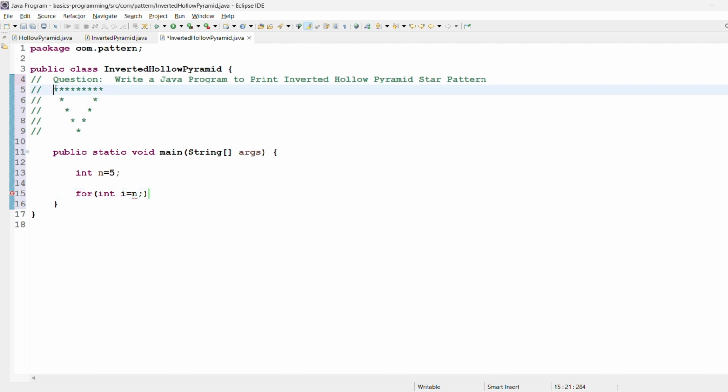Because as you can see here, in the first line the whole row of stars is printed. That means when i, that is n, is equal to 5, you have to print all the stars. It will start from 5 down to 1, meaning higher to lower iterations. That is why, with int i equal to n, i should be greater than or equal to 1, and i minus minus decreases it by 1 in every iteration.